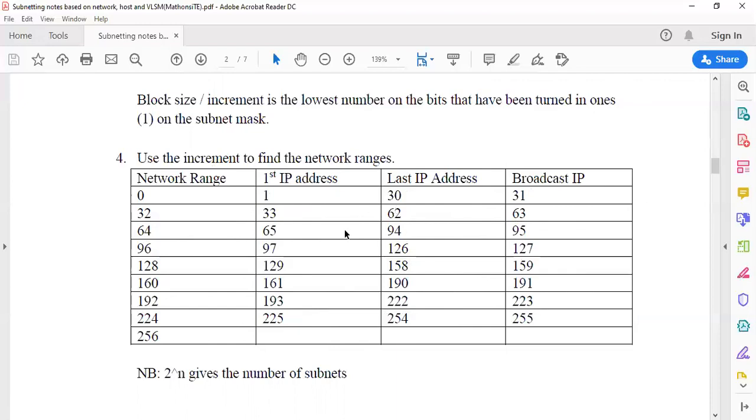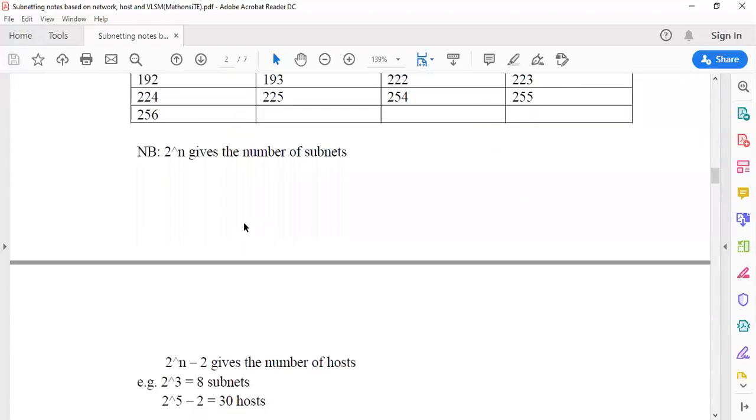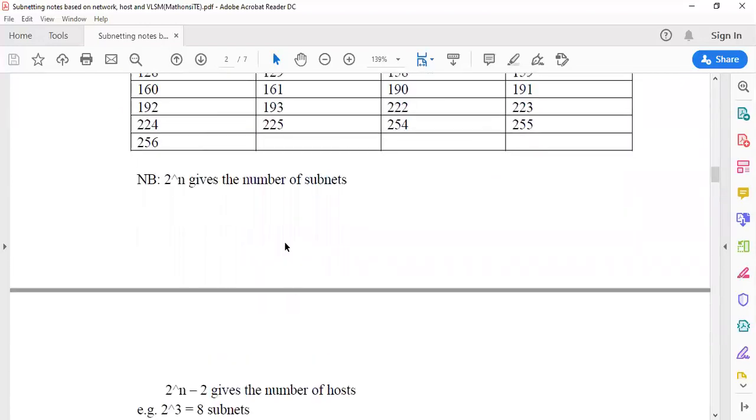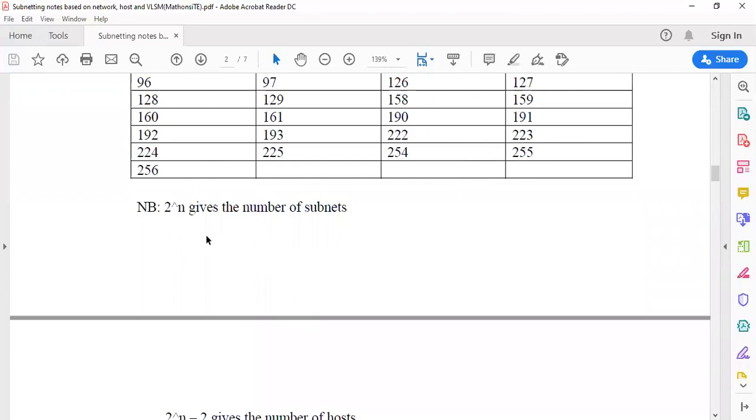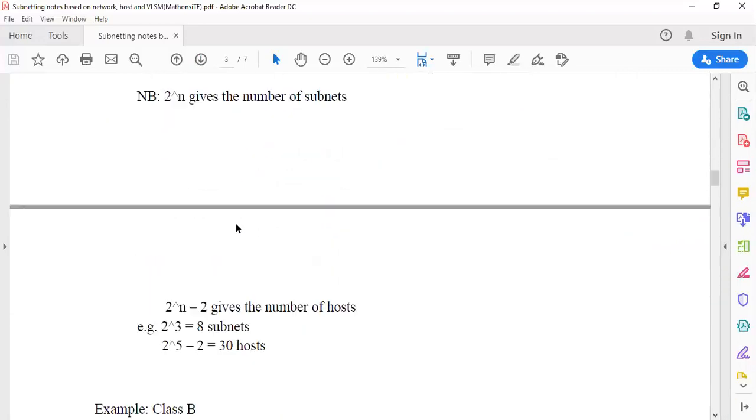So the reason why we have a network range and the broadcast is because we don't want to assign these to the end devices in our network. So it's very, very important that you also keep that in mind. In order to verify that what you have done is correct, there is a formula that you can use. It's 2 to the power n, which is going to give you the number of subnets when you want to confirm the number of subnets that you have done.